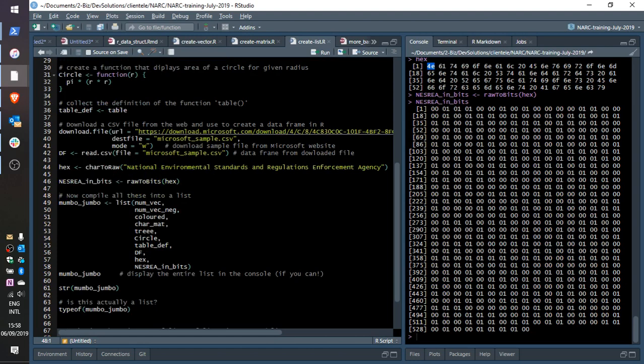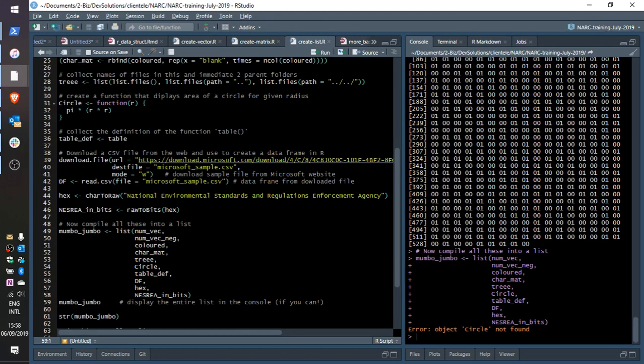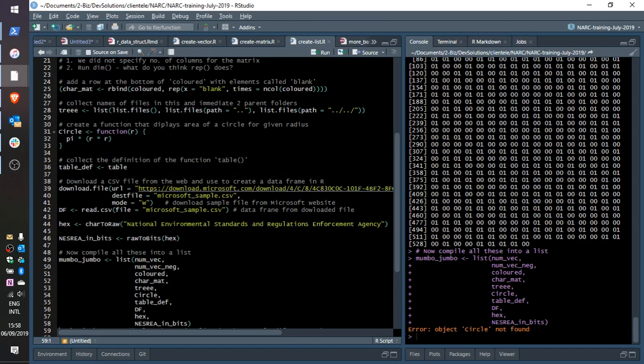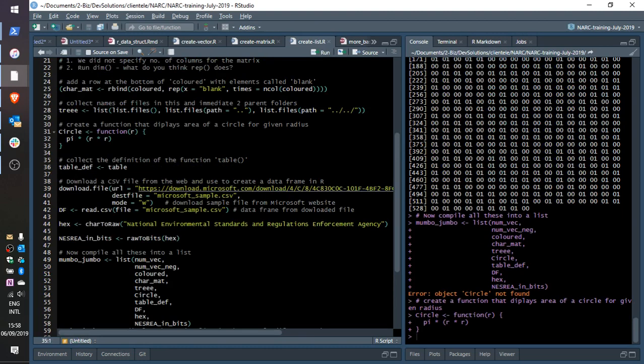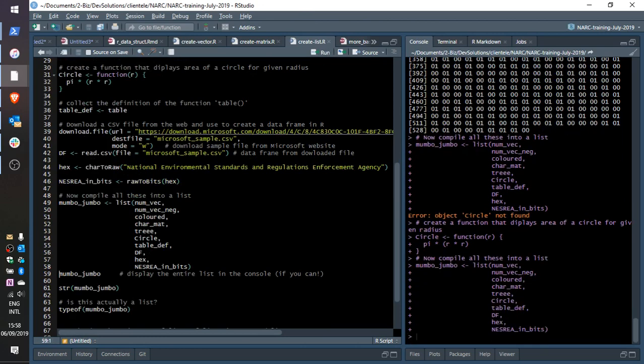Now I will compile all this into a list. Everything I've done here, all these things, the vector, colored, car mat, tree, circle, these are all different kinds of objects. I call it mumbo_jumbo. Okay, I didn't run this circle. Sorry, so it gave me an error. I didn't actually run this function, so I didn't actually define it. So now if I run mumbo_jumbo again, it should run properly. So everything is now here.